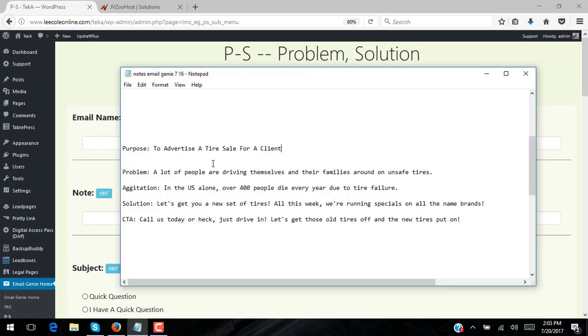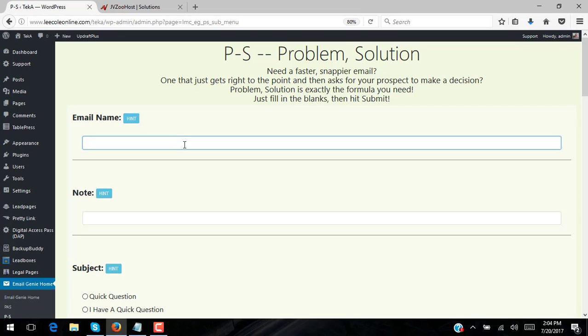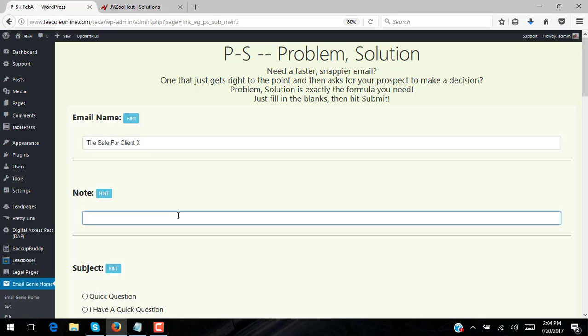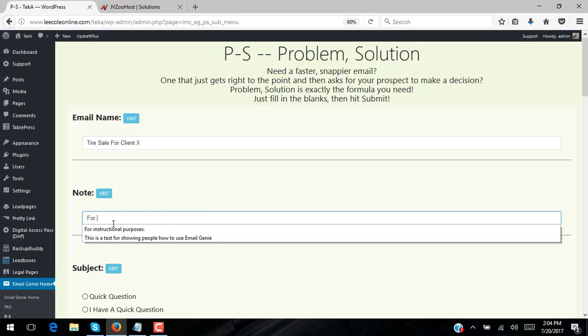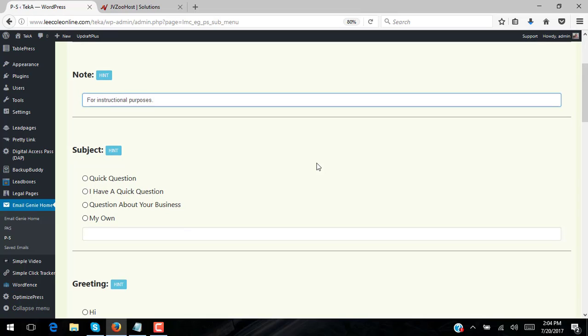So what is the problem in this case? A lot of people are driving themselves and their families around on unsafe tires. In this particular example, we're going to take out the agitation and talk about the solution. So let's make this email. The email name is tire sale for client X, for instructional purposes. And the subject, now the tire company is sending it out to their recipients.